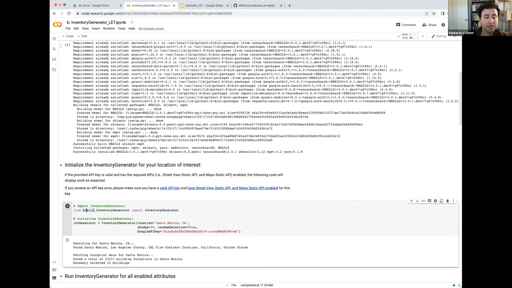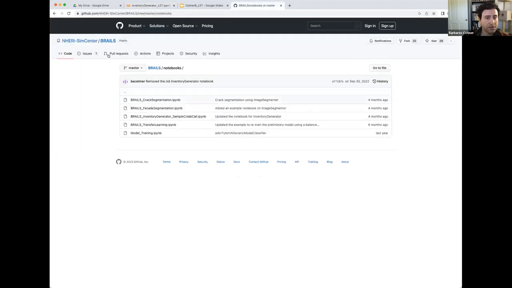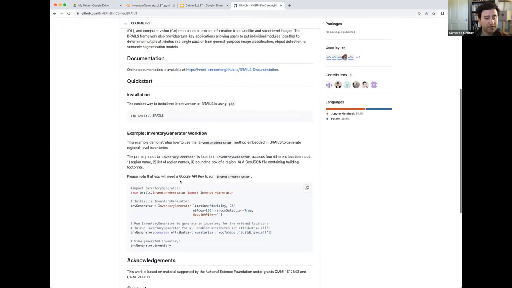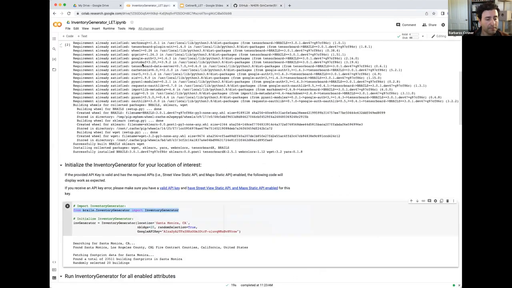And the way to do that is "from Brailles.inventory_generator import InventoryGenerator", like this line right here. And the example syntax, which you can also find in the documentation or on the landing page for this GitHub repo, is fairly simple. There are 4 required parameters for you to be able to get the inventory data for a region of your interest.